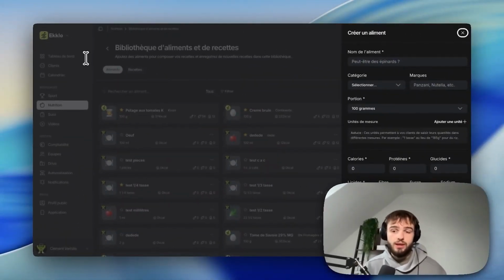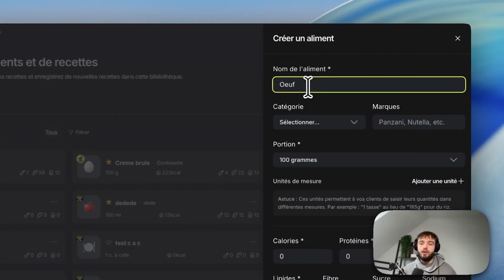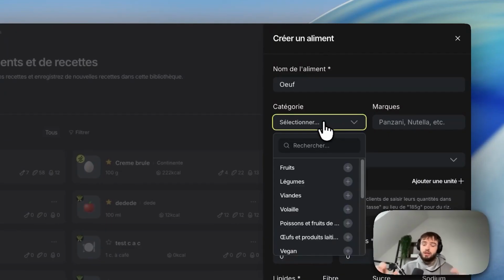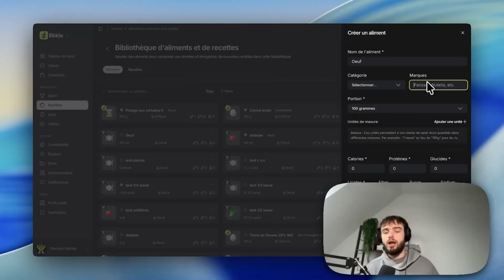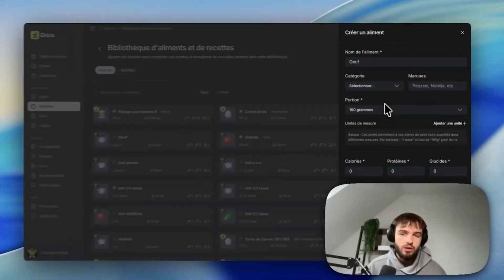The first one will be the name. So for example, we'll put in an egg. There we go. Next, we'll have the category. So you can put in, for example, fruits, vegetables, meat, poultry, like we saw earlier. And also the brand to make it easier to find the food when you're creating your nutrition plan. So for example, I can put organic egg here. Just a reminder, the brand isn't mandatory.